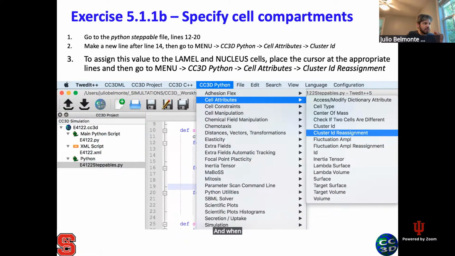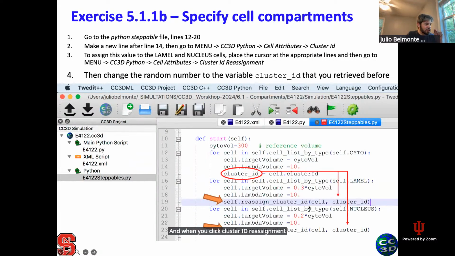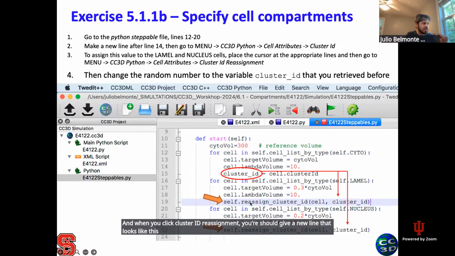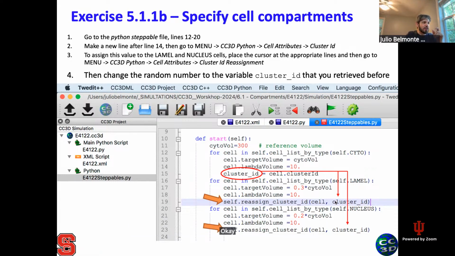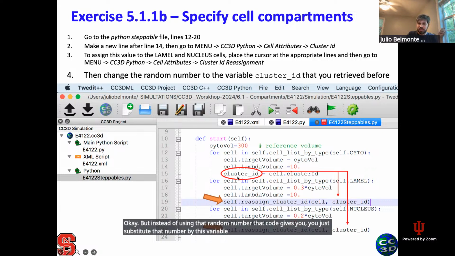And when you click cluster ID reassignment, you should get a new line that looks like this, okay? Self-reassigned cluster ID cell. But instead of having cluster ID here, it's just going to have a random number. I think it's 1500 something, okay? But instead of using that random number that the code gives you, you just substitute that number with this variable that you got here.